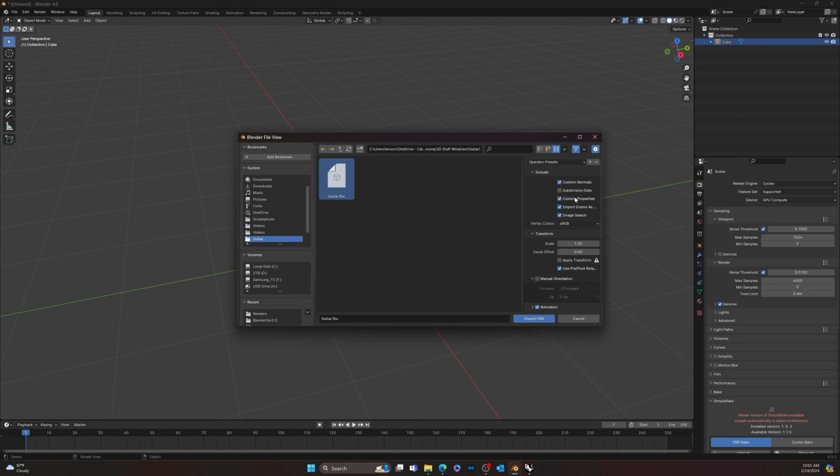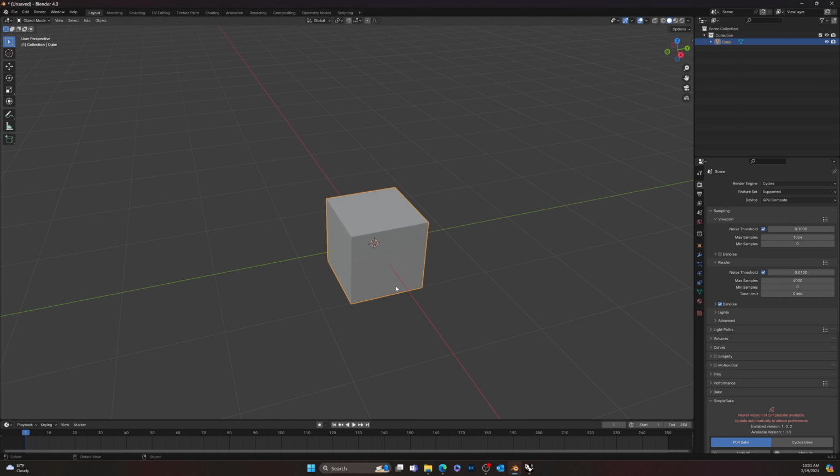Include custom normals, blah, blah, blah. Subdivision data is good if you're importing sub-D files. I'll put that on there. We'll see if that messes it up. It might not. But it's good to have if you have any sub-Ds you're bringing in, because the sub-Ds will come in from Rhino and look exactly the same way in Blender, and you can then modify them even more in Blender or use them and sculpt on them and that kind of stuff. So import FBX.